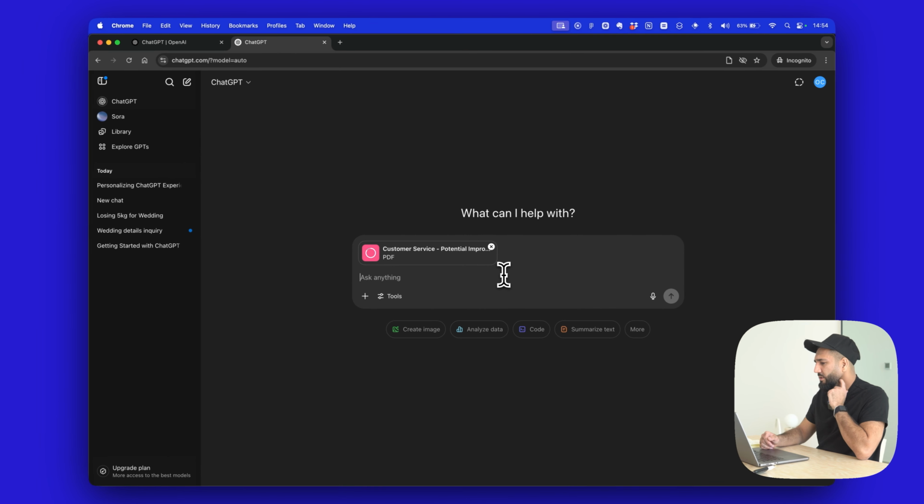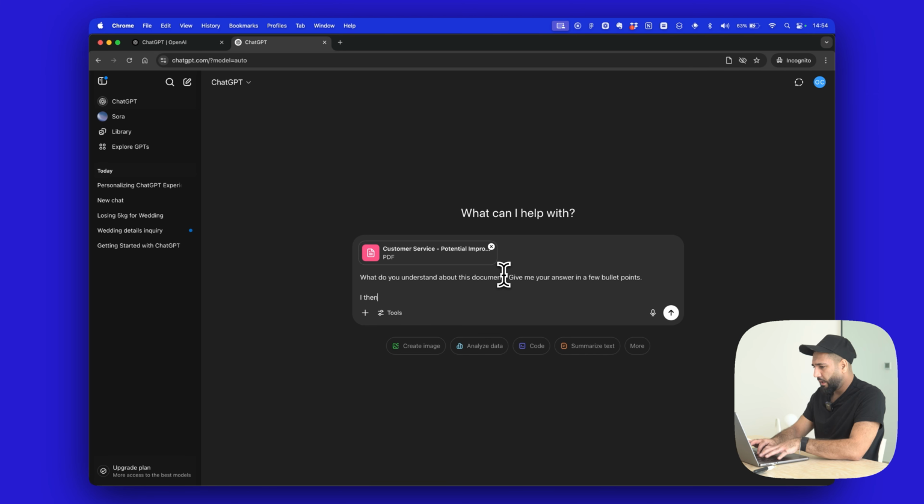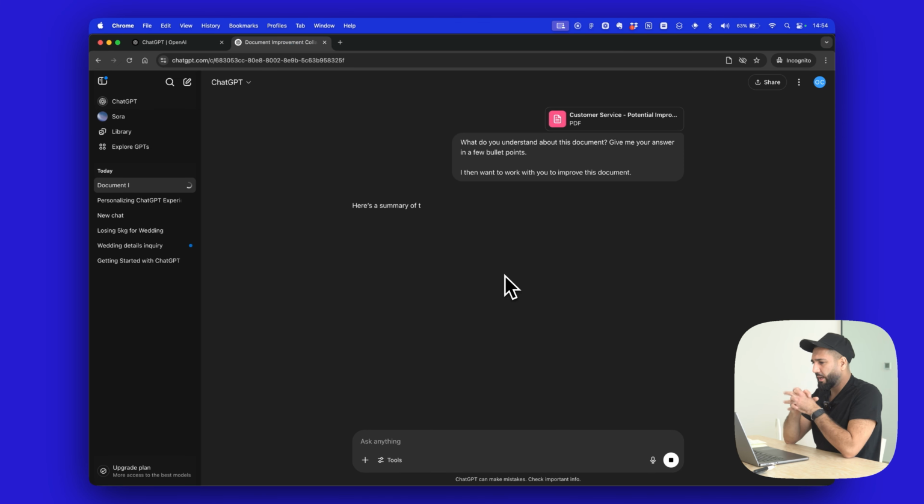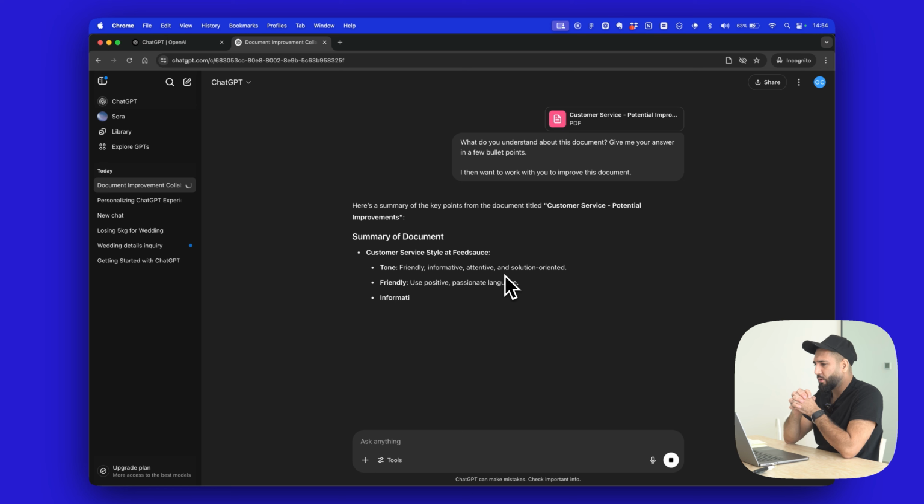And I'm going to, first of all, say to it, what do you understand about this document? Give me your answer in a few bullet points. And I'm going to give my goal. I then want to work with you to improve this document. Okay? And then we just go ahead. It reads the document and it tells me quickly what it understands.